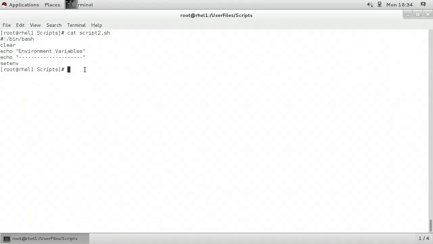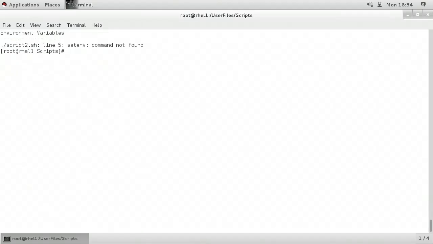So to run that script from the current directory, I'll type ./ and I'll specify the name of the script, in this case script2.sh. The script runs, but it tells me that the command was not found for setenv. That's because that will work in a C shell but not in a bash shell. So we can see the relevance of that first line in the script that identifies the shell to run.